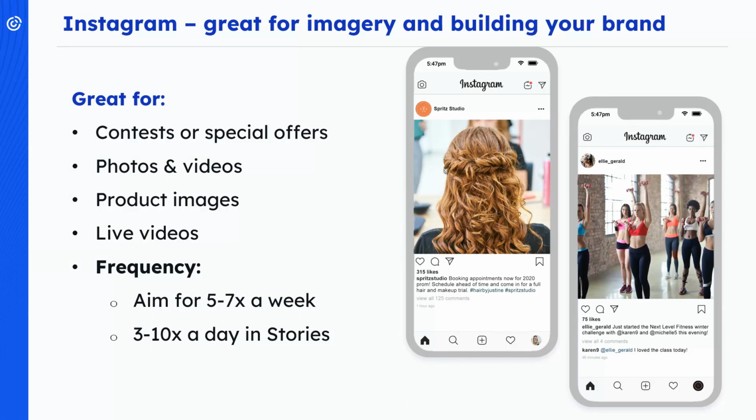And when it comes to frequency, a good goal with Instagram would be to post once a day, but a little more or less is not going to significantly hurt your engagement. So you want to aim for at least 5 to 7 times a week on Instagram.